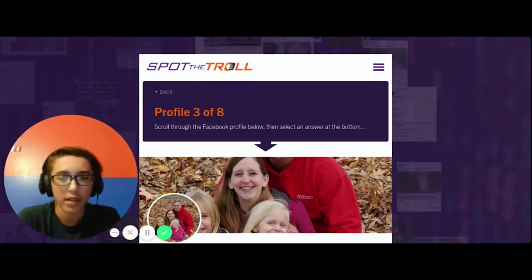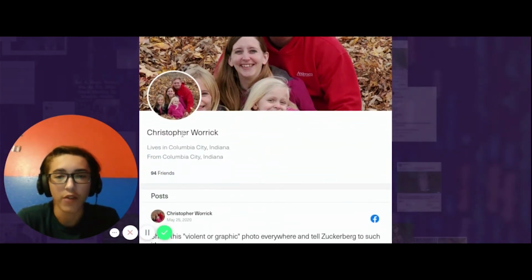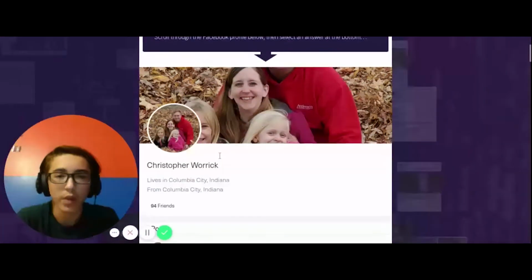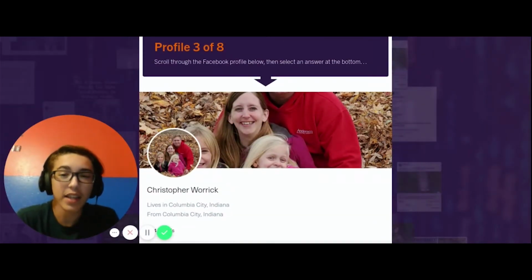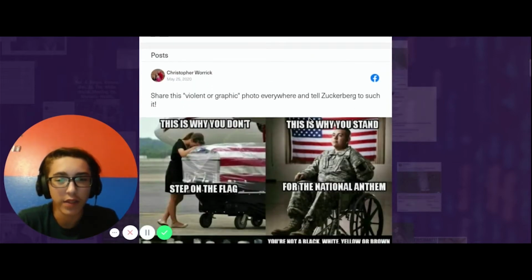So next up here, we have a Facebook account. We have Christopher Warwick from Columbia City, Indiana. This one, I got the other one wrong, so who knows? But this one looks a little bit more real. As long as it's him, he's got a picture of his family and stuff like that.